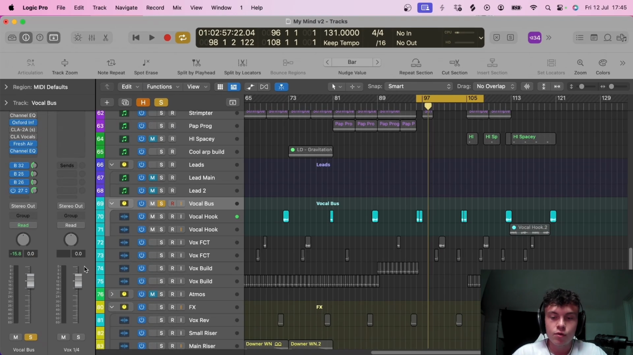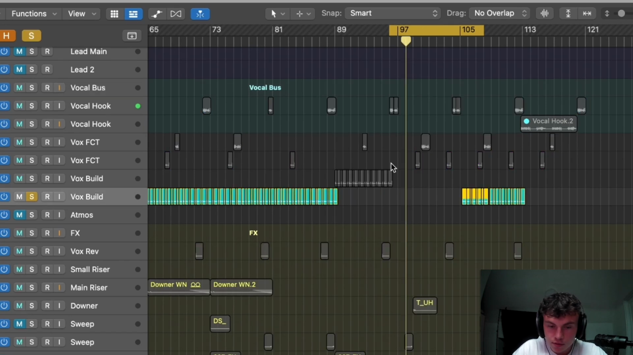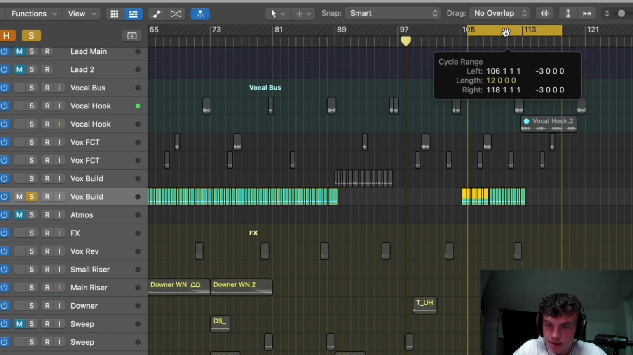So yeah, overall for that sort of stuff, it's a better way to do it than putting the effects directly on the channel. But there are some cases, for example, here I've got a cool atmosphere loop that I've created.